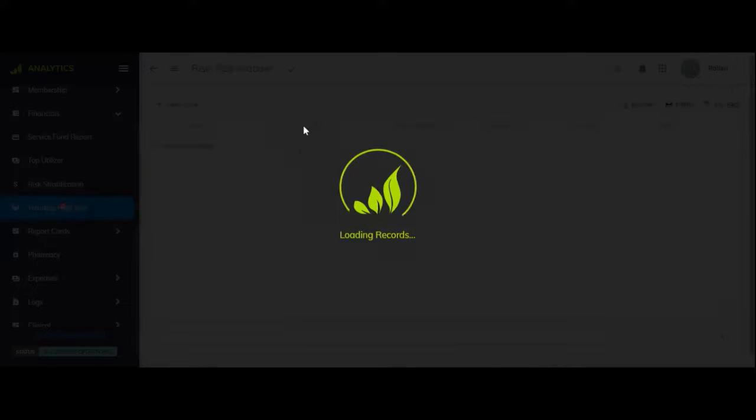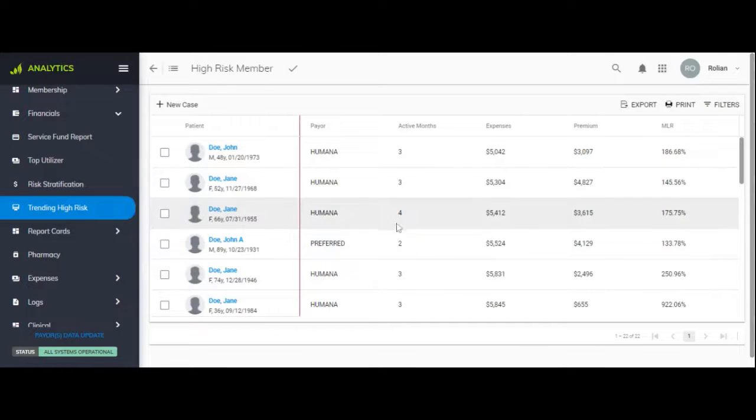Let's go to the last tab in our financials to see high risk members or the trending high risk as it is shown in the left side menu. Similar to how the risk stratification is shown, we're going to have the list with the patient name, the payer for each patient, the active months, the expenses, premium, and MLR. From here, we also have the option to go and edit that patient.